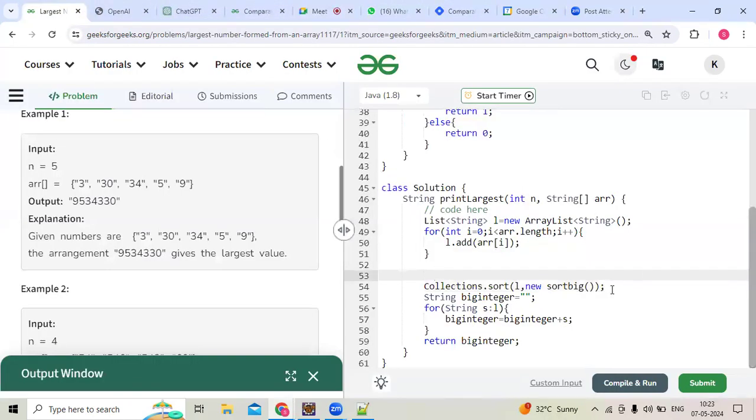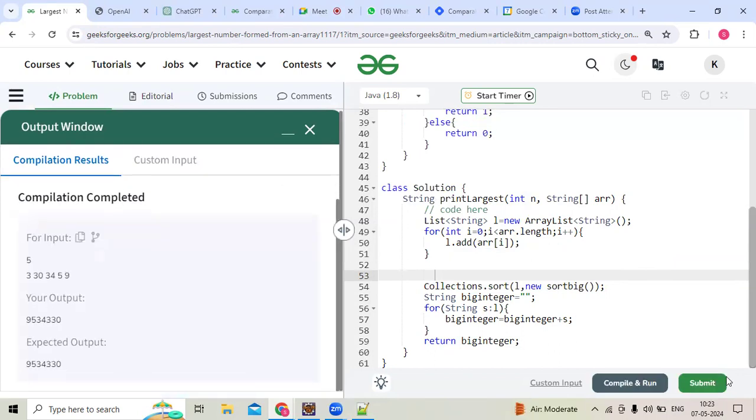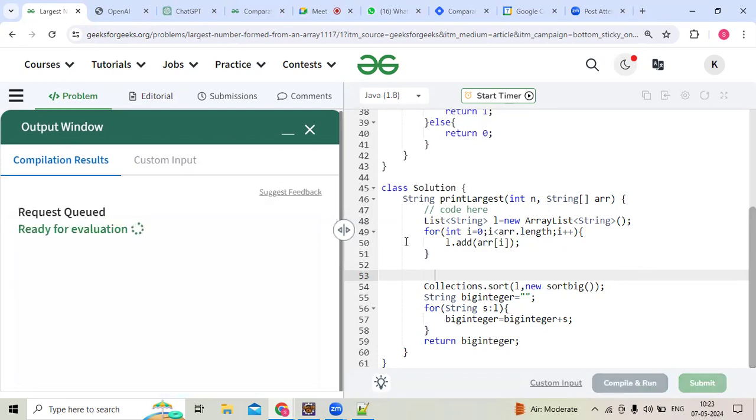So let me run the code. Okay, see, it's coming. Let me submit the code.